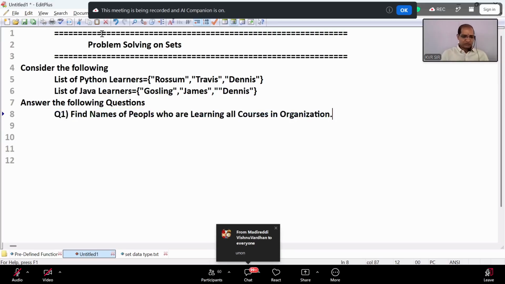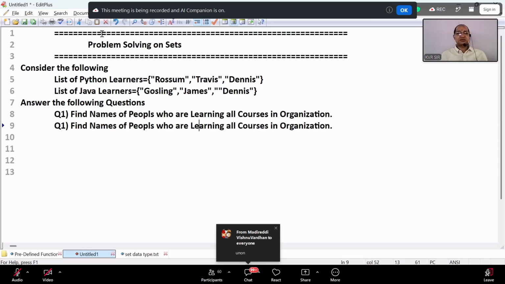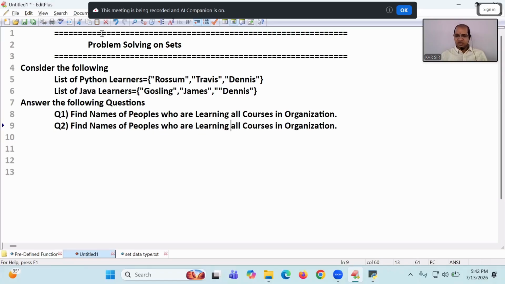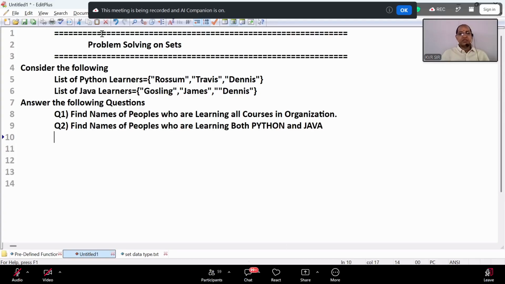Next, find the names of the people who are learning both the courses, both Python and Java. Which function will I apply? The moment I see the question, you have to apply the function. Which one? Intersection. Question number three.